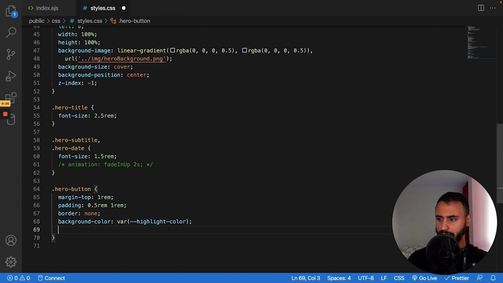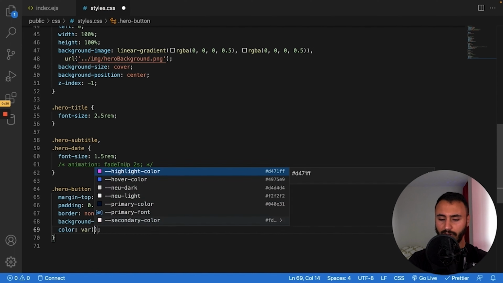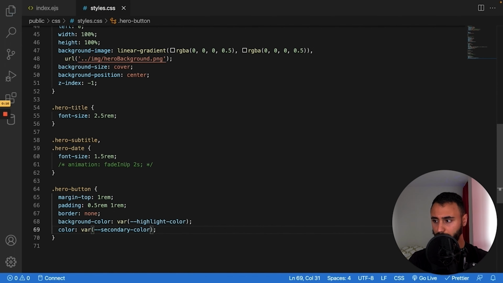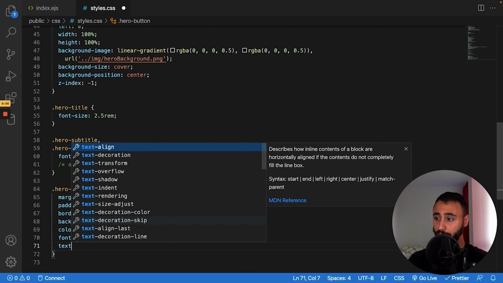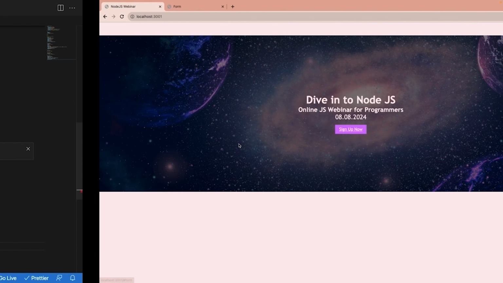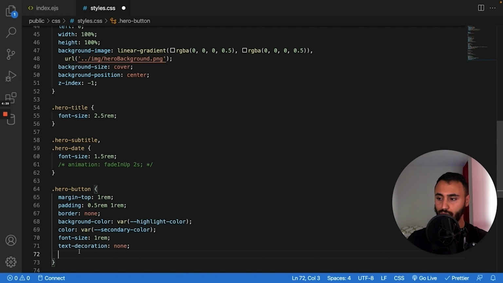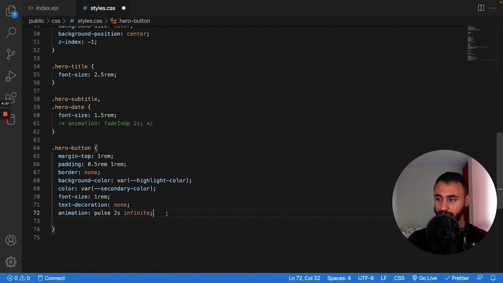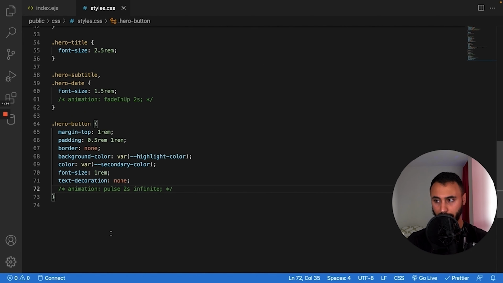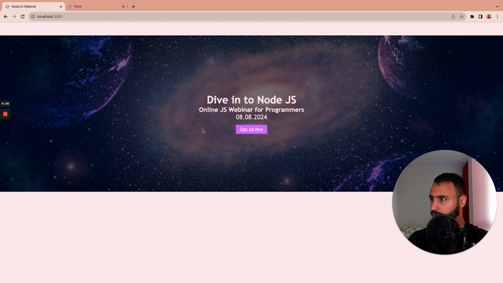But for sure, we still need to change the color. One more time, var. We're going to use our secondary color. Font size is 1 rem. Text decoration is gonna remove this underline here. To do that, we just give it text decoration none. And one more time, just do not forget it. Later, I'm gonna add some animations, so I'm gonna add it and just comment it for now. We'll get to that. Okay, our button looks really good.